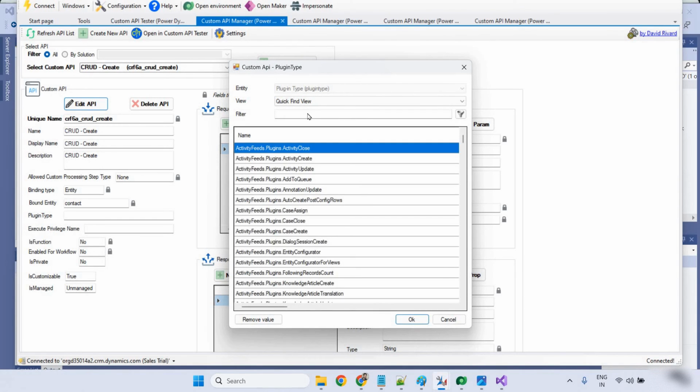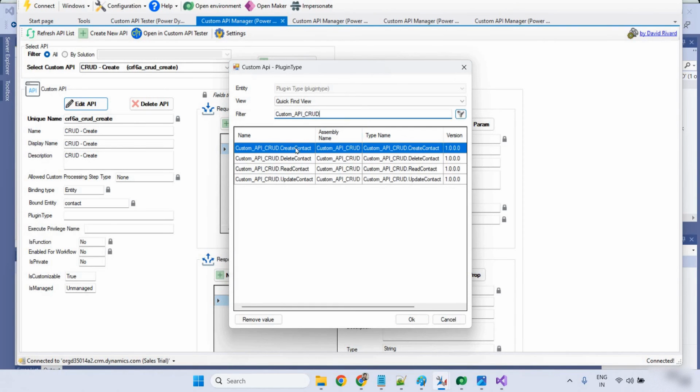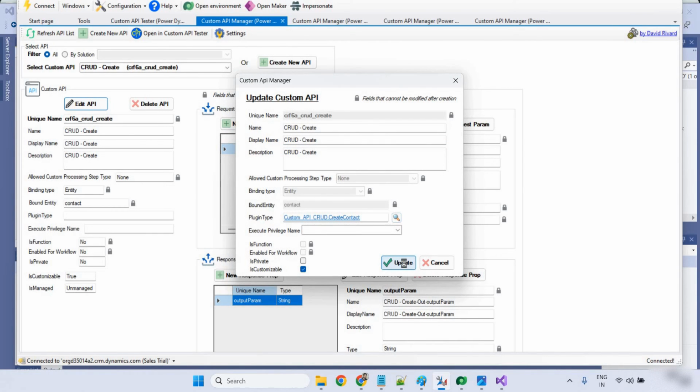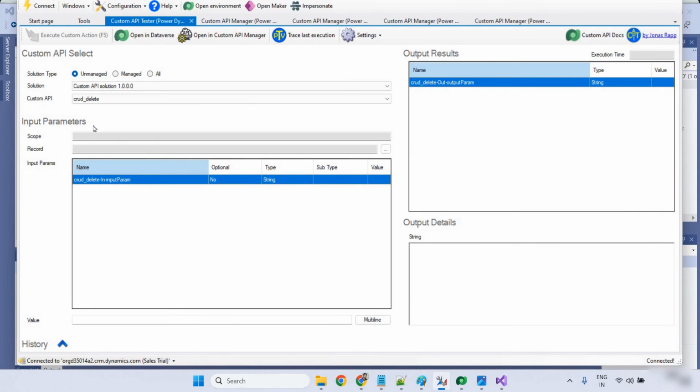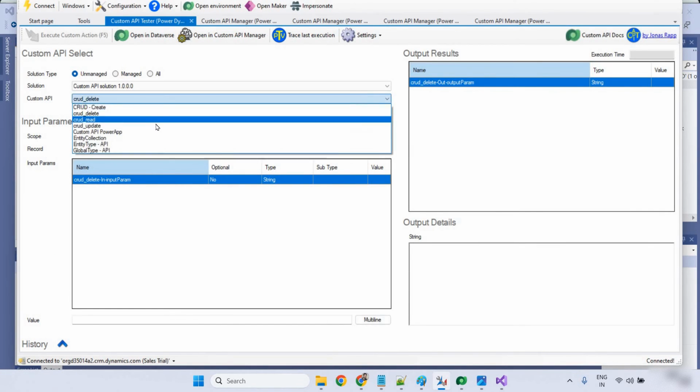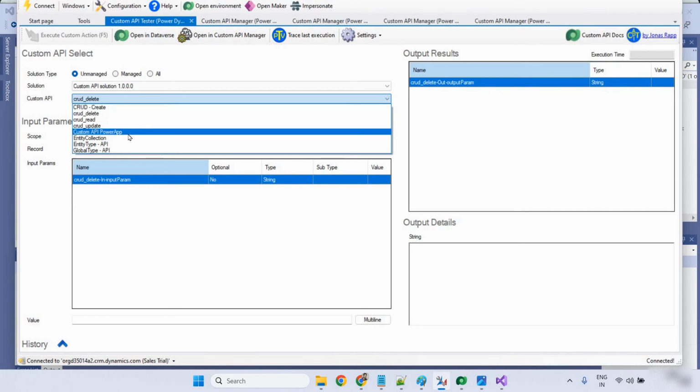We need to attach the plugin for all those four APIs. Just paste it. Let's search. Okay, so this is for create contact. Select your create contact. Okay, update. We are done with the create contact. Now let's see whether it is working or not with the create contact first. So coming here, let me just select the create contact.